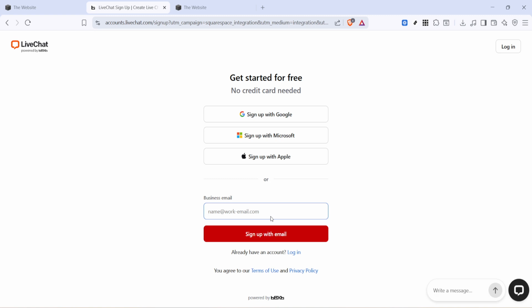From there, you'll be taken to the live chat side of the setup. Click Sign Up with Email to create your live chat account and continue the connection process. If you already have an account, you may choose the appropriate sign-in option instead. But in this walkthrough, the action shown is to sign up with email.